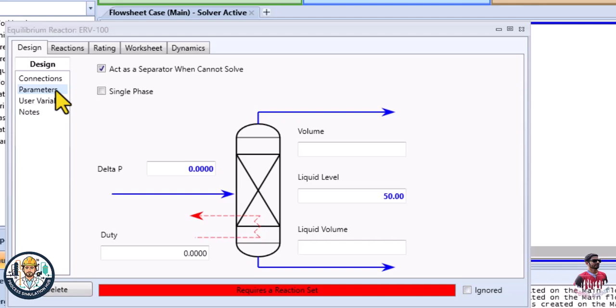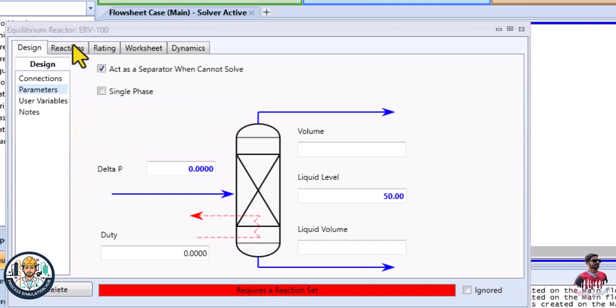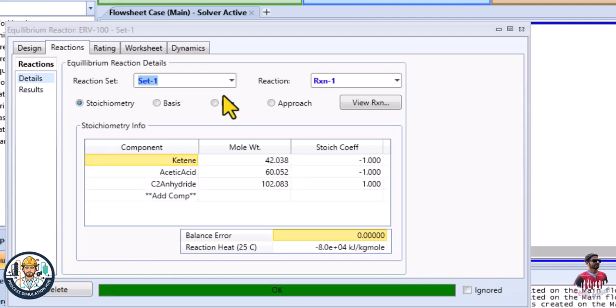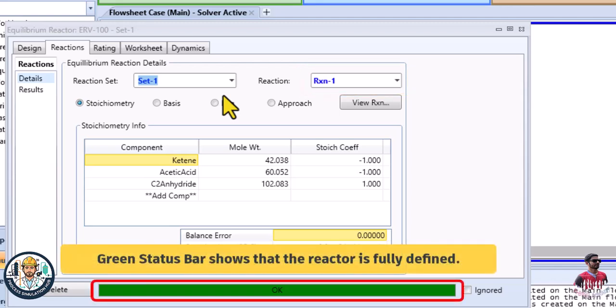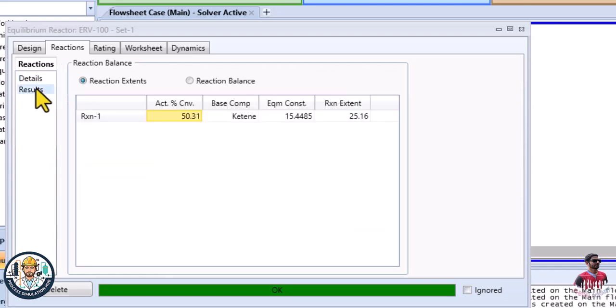On parameters page, since there is no data about pressure and the simulator assumes 0, let it be the default value. On the details page of the Reactions tab, select Set 1 as the reaction set. This selection automatically connects the proper reactions to the reactor. Green status bar confirms that the reactor is fully defined. Click the results page to see the conversion of reaction and the value of equilibrium constant.